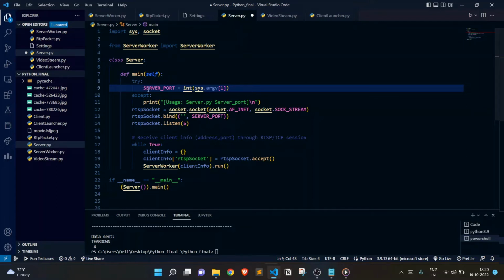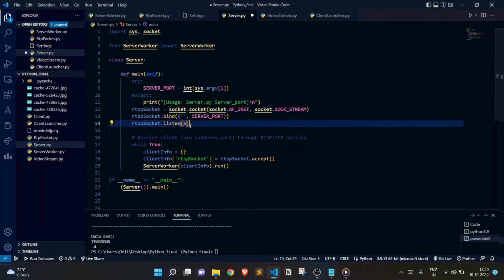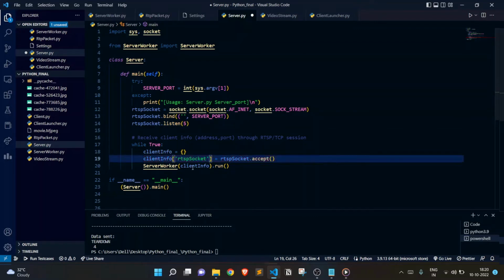Here we are storing the server port as the system argument, and we are creating the RTSP socket and binding it with the server port number. This line of code shows that there can be 5 clients connected to the socket. Now we start accepting the client requests, and we are storing the client's info into this dictionary. And this line of code shows that we start running the client on the server side.